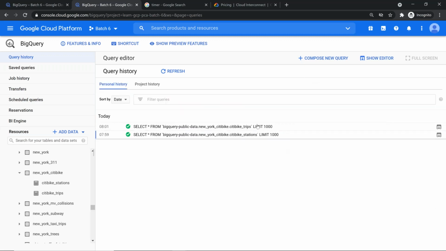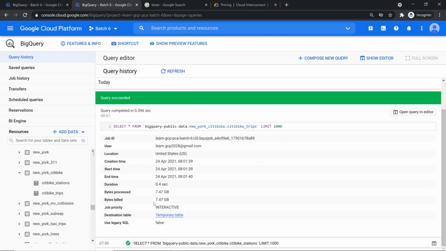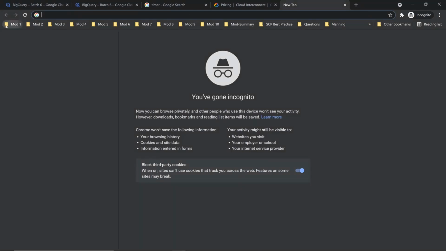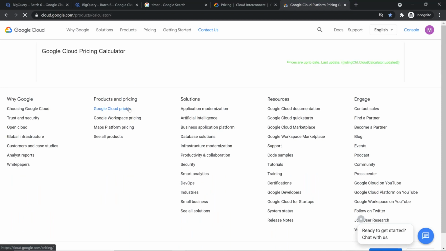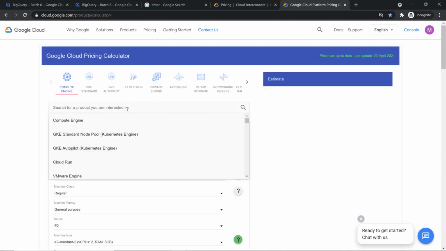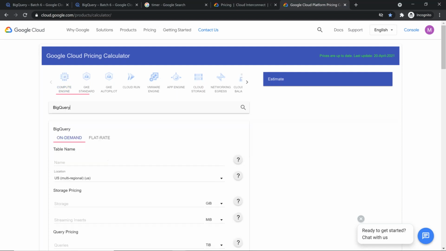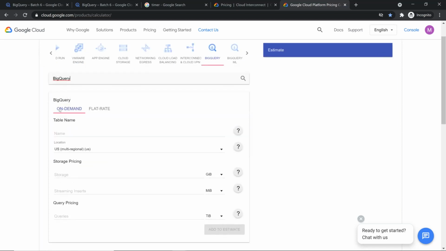Now, if I minimize this and go to the other query, you see how much that was. The bytes billed is 7.74 GB of data. Meaning the volume is more, so your bill is going to be a little more. If you go to your pricing calculator and go to BigQuery, you'll get an idea of how the billing looks. There are two models. On demand, that is what we are doing, on the fly whenever we want.